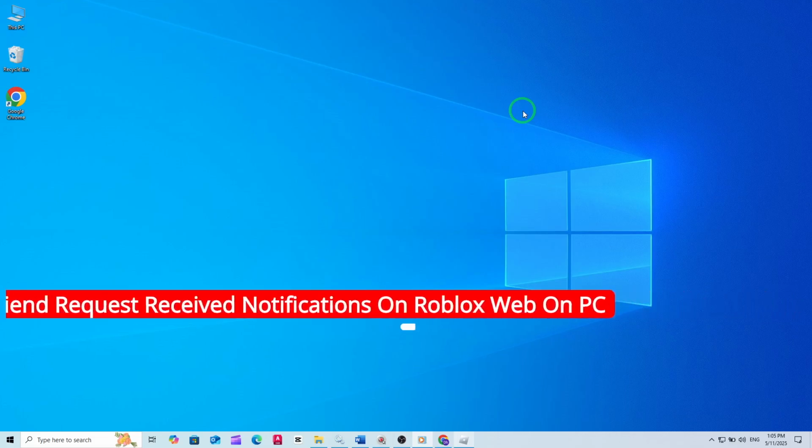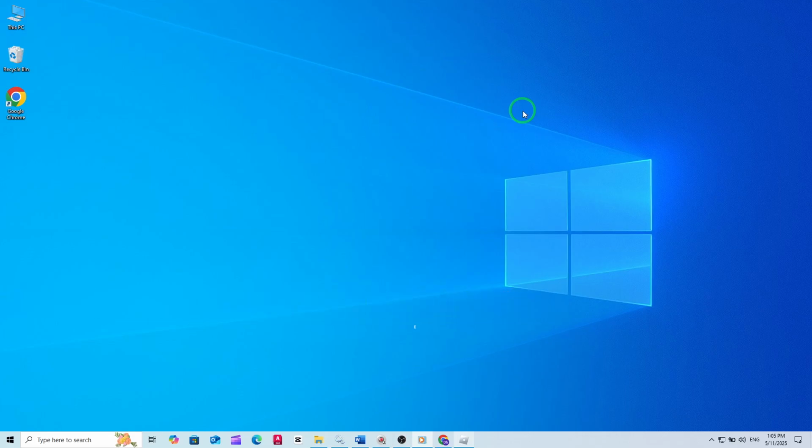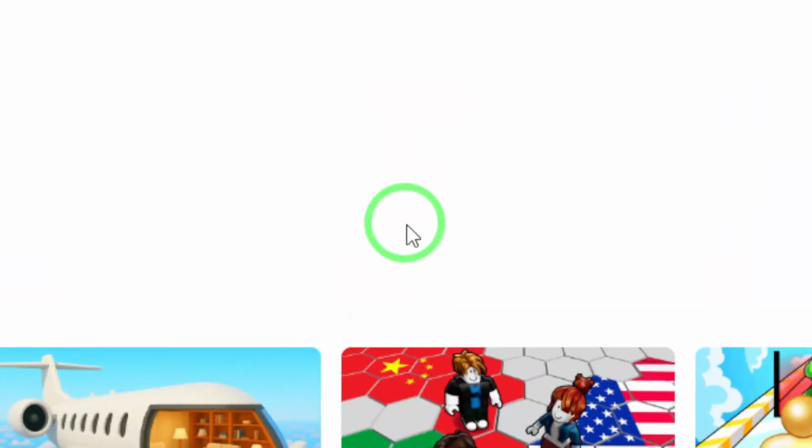Today, I'll show you exactly how to enable friend request receive notifications on Roblox web using your PC, following the latest update. Let's get started. First, open up your favorite browser and head over to the Roblox website. Log into your account if you haven't already.